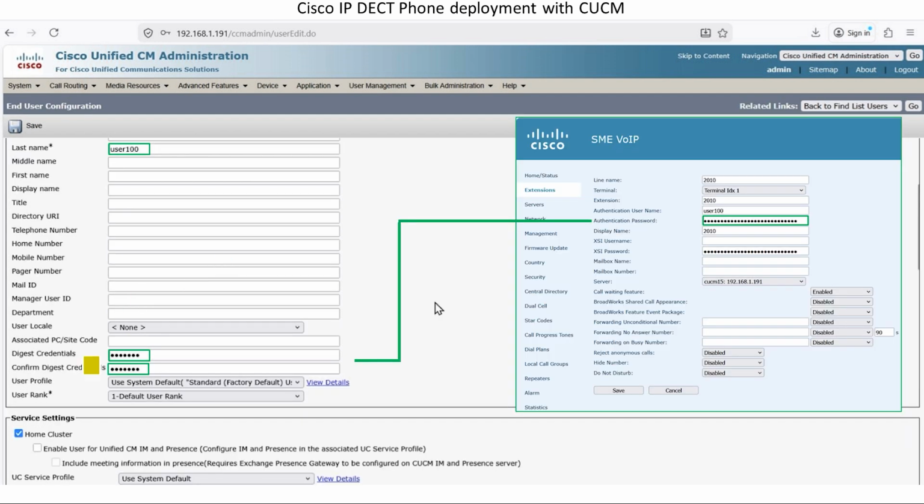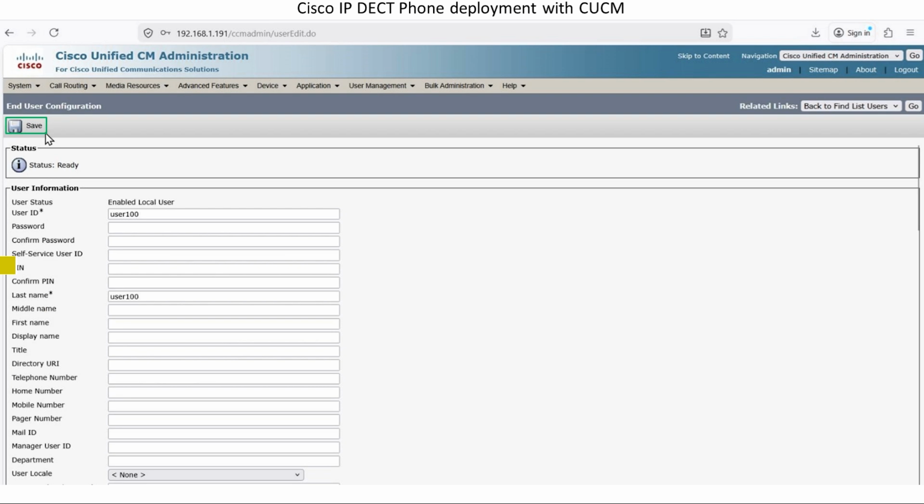And then here, for the digest credentials, which often on the phone equipment is referred to as a password. So in CUCM, just be aware this is digest credentials. And then I'm going to go ahead and type in the digest credentials. And if we look at the actual base station itself, they're calling it authentication password. So just be aware in CUCM, digest credentials equals authentication password on the actual base station. Okay, we're going to go on and hit save.